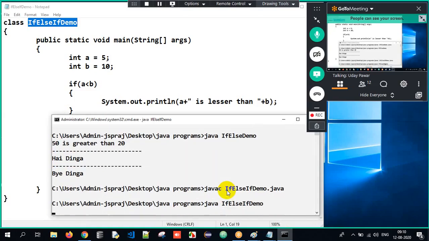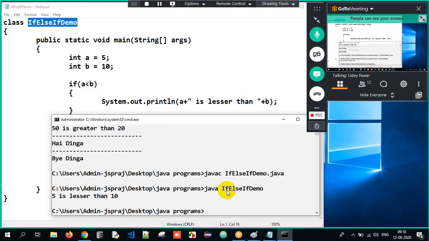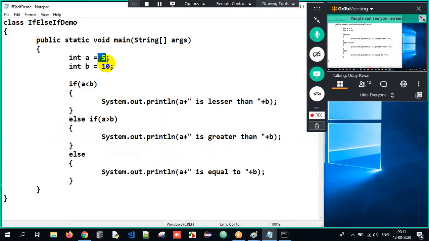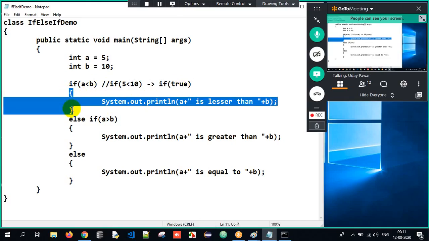So java if else if. Can you see 5 is lesser than 10? I'm getting the output as 5 is lesser than 10 here. How? Sir, A value is 5, B value is 10. Internally it's like if 5 is lesser than 10. What does it get interpreted as? It will get interpreted as if true, correct? If true, meaning the if block will get executed. So what is the job of the if block? 5 is lesser than 10.